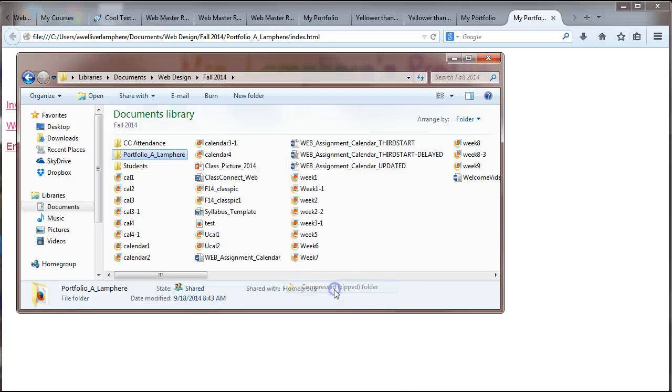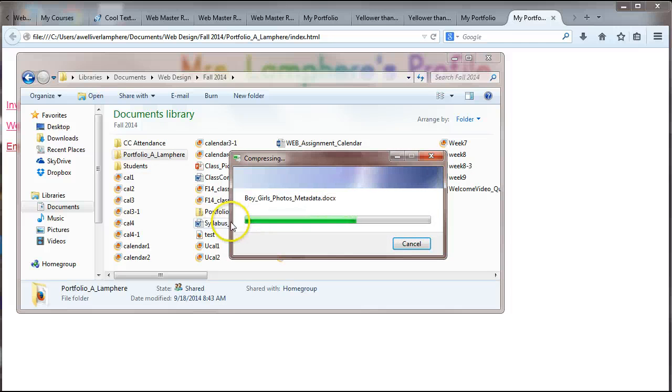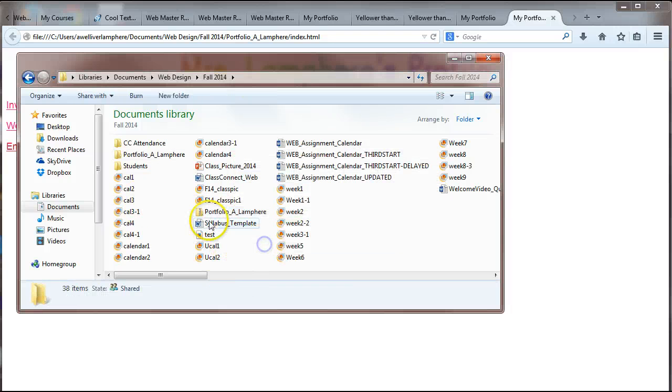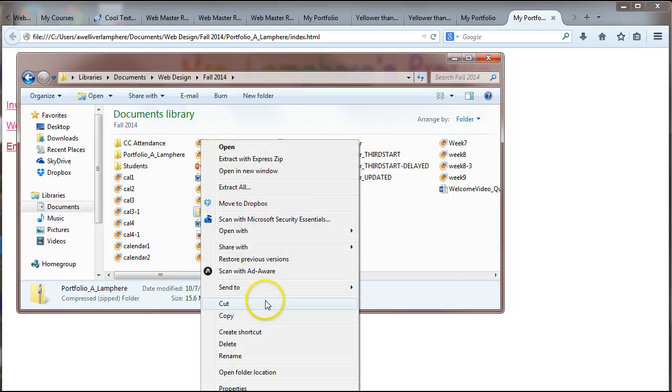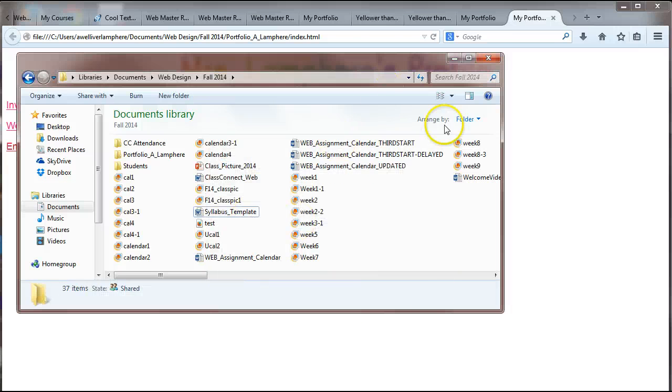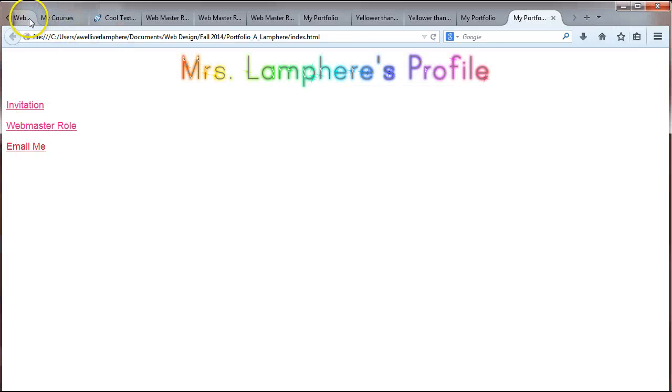Send to compressed zipped folder, and that will zip everything together so that I can have access to all of your stuff. And then this is what you will submit to the Dropbox, this zipped folder. Okay, and so this folder is getting a little big now, so it might take some time to upload it, so just be patient while that uploads to the Dropbox. And that is it for this assignment.